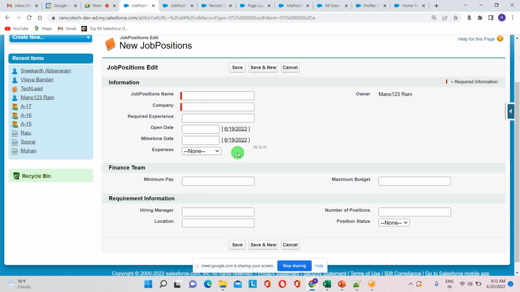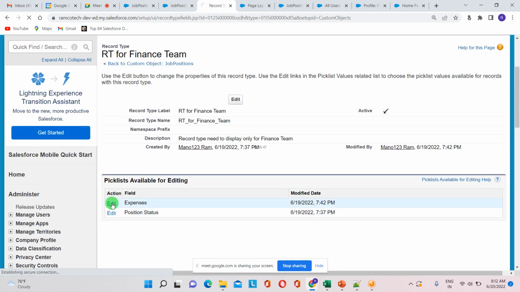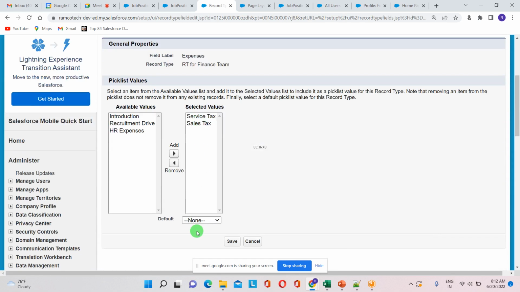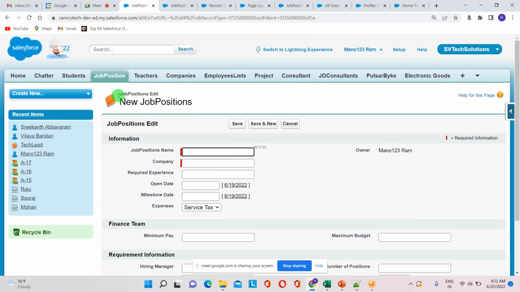In case I want to show this one as default, service tax, again same thing here. Click on expenses, edit. We can make service tax the default and save. And now refresh. Service tax is showing. Okay. Got it?